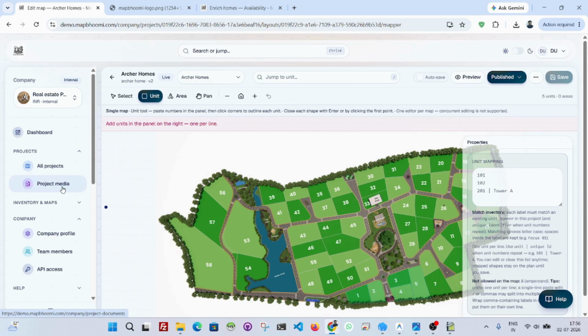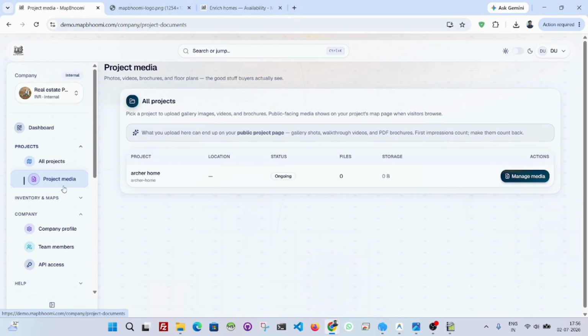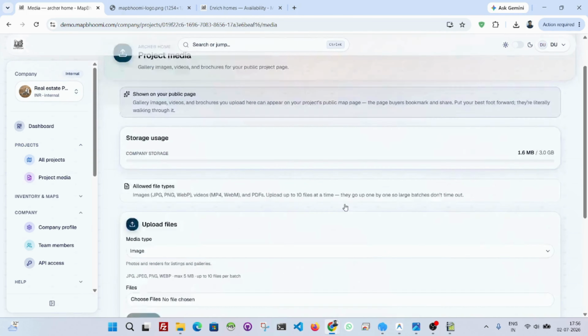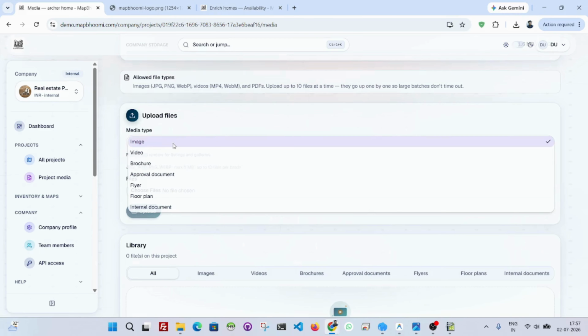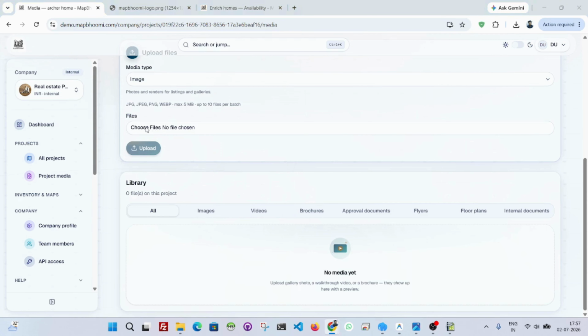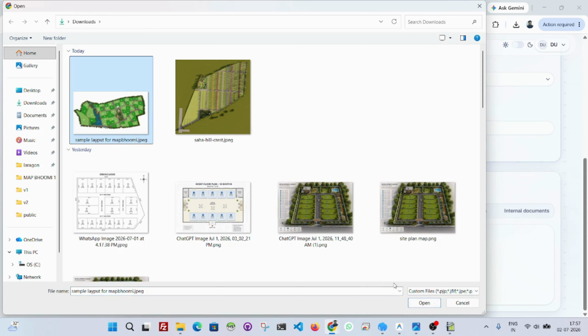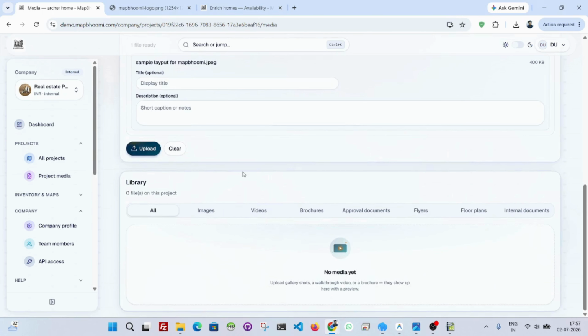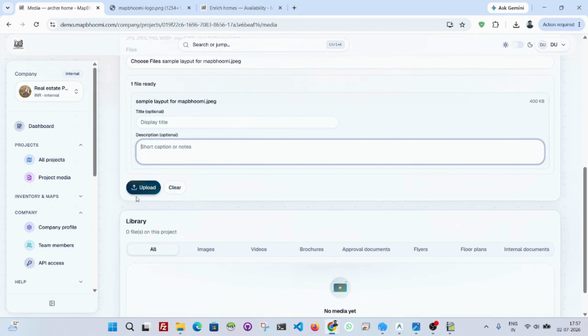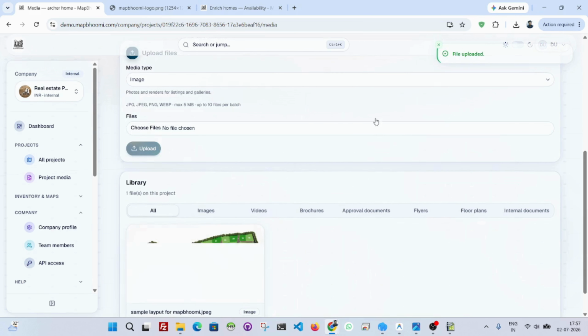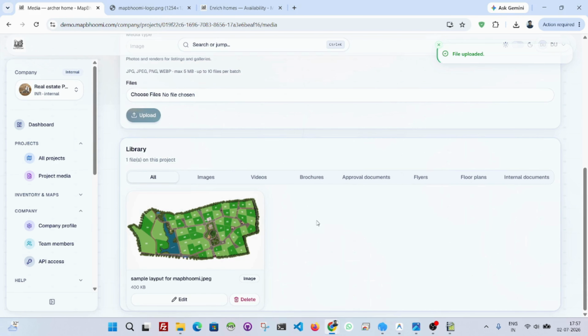Another important thing is that you can also upload the project media. Click on project media on the left sidebar, and here you can click on the option called manage media. Click on media type, and whatever media type you are willing to upload, you can click on that. I'm choosing image, and you can simply choose file and click on open. If you want, add a title or short description, and click on upload. Once you're done, you can see the file is uploaded, and it will come under your library.